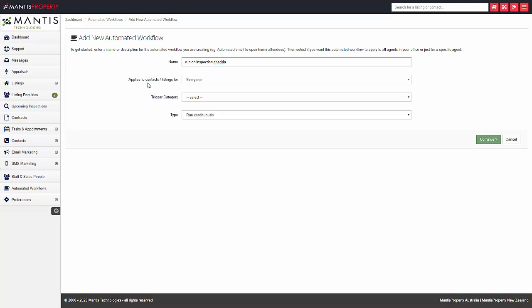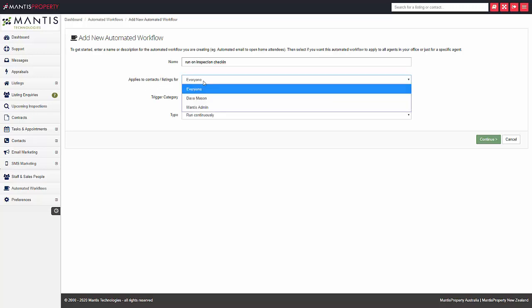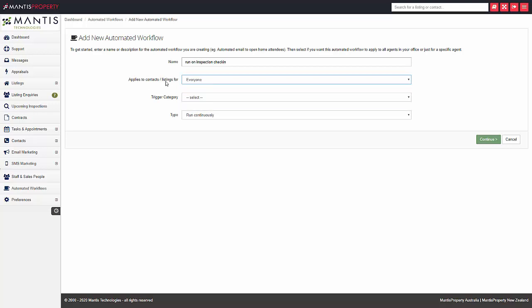Now here we select whether it applies to contacts and listings for everyone or just for specific salespeople. If salespeople log into their own account, then they can also choose whether they want the workflow just to run for them. Now the first part of a workflow is a trigger. So a trigger is basically something that happens in the system that will then start the workflow to run.